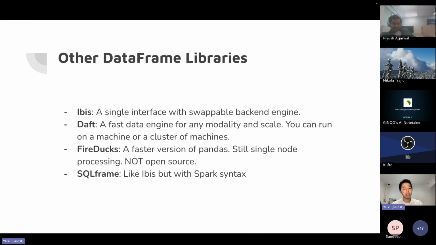SQLFrame is like Ibis, but with Spark syntax. So maybe you have all your pipelines defined as Spark, but you want to utilize Polars, DuckDB, those engines. You might be able to use SQLFrame to just switch the backend engine, keeping the Spark syntax. And so like Ibis, you'll be able to have that flexibility. So all these data frame libraries are very promising, and I think it's worth checking them out.